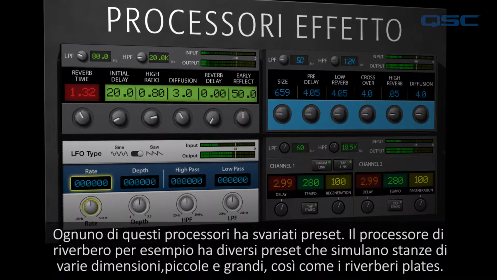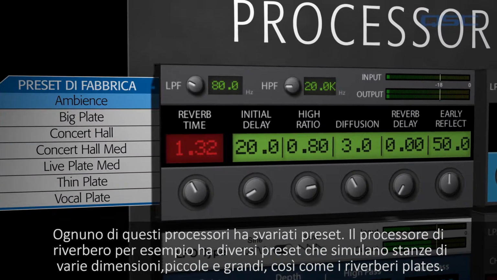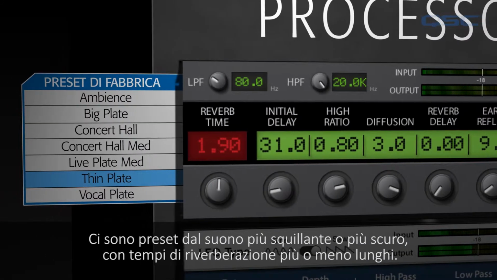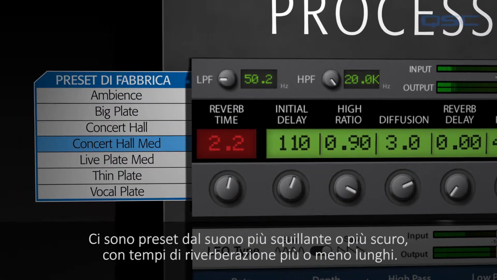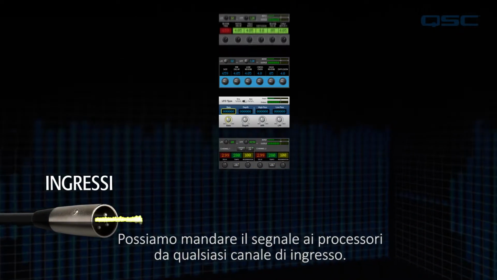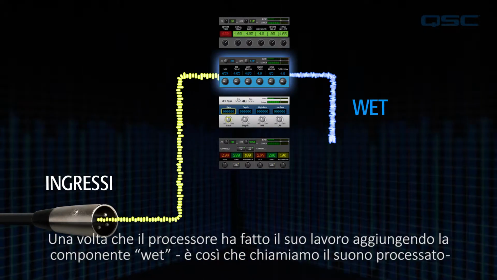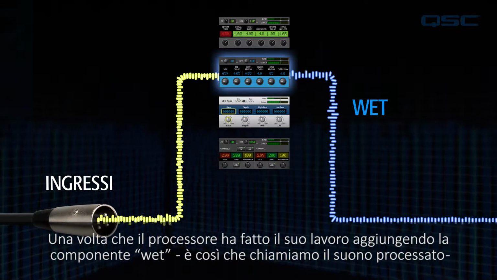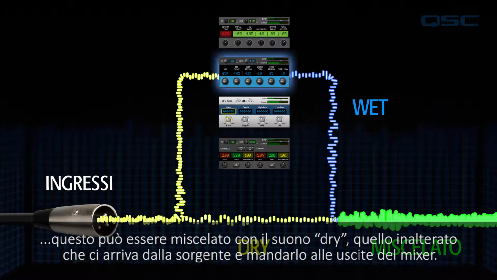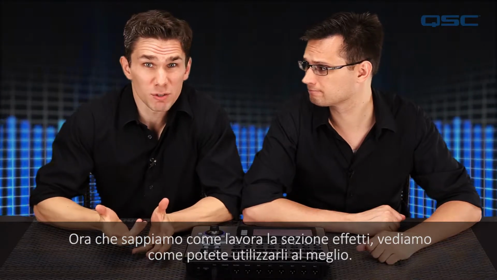Each of these processors has multiple presets. The reverb processors, for example, will have presets simulating various sizes of rooms and halls, as well as reverb plates. There may also be brighter or darker sounding variations and presets with longer or shorter reverb times. We can send the signal from any of the inputs to any effects processors. Once the processor has done its job by adding the wet sound, that's what we call the sound that's been processed through the effect, it can be blended back with the dry, unaffected sound from the inputs and sent on to the mixer's outputs. Now that we have a feel for how the effects work, let's talk about what you're going to use them for.